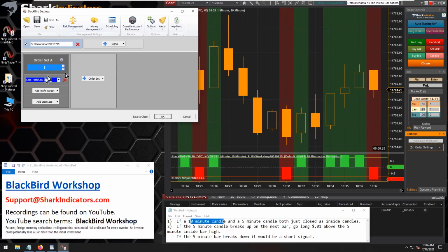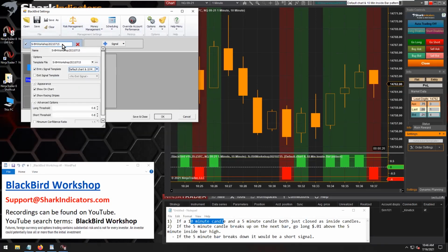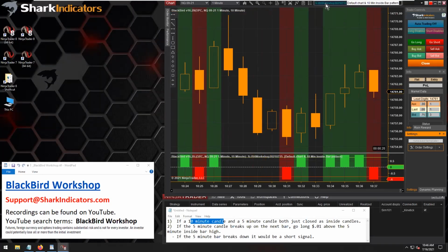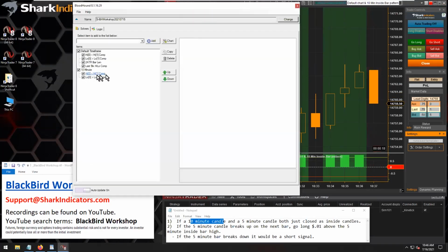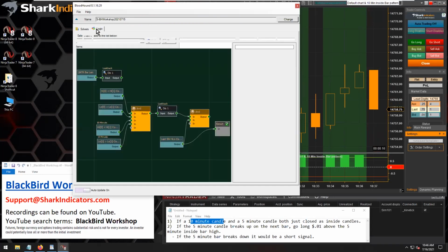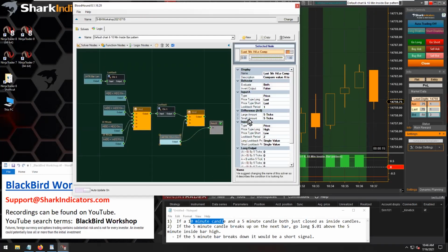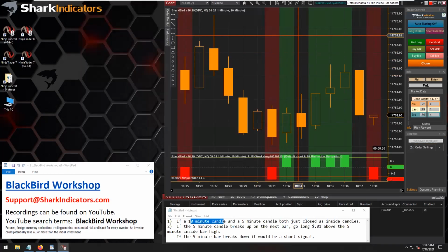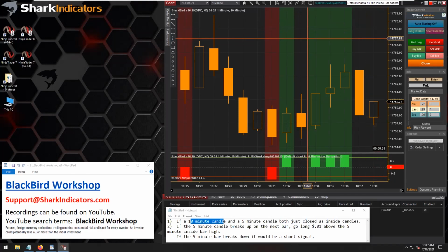Let's see here. I'm going to go in here, not in here, let's go in here and let me make a quick adjustment. We'll knock this down to 4 ticks, so it'll work a little better with those really small bars that today's building. So there.